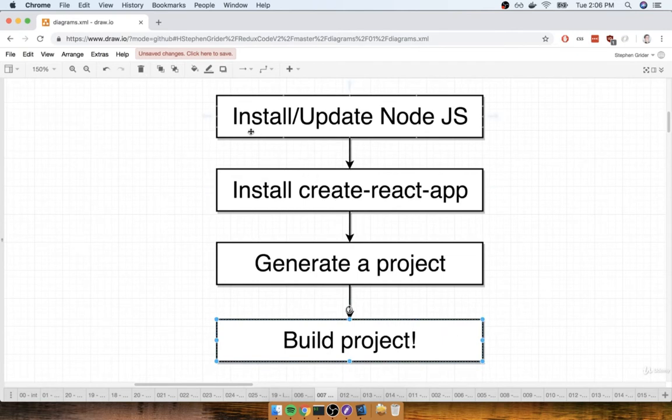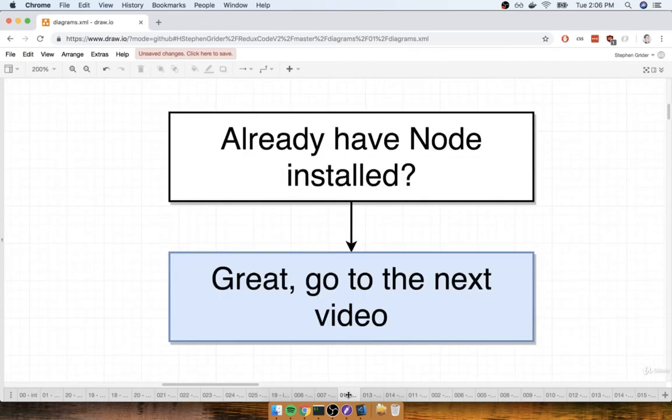Now, in this video in particular, I want to focus on just making sure that you have Node.js installed on your local machine. As a quick note, if you know that you already have Node.js installed, then feel free to pause this video and move on to the next video.